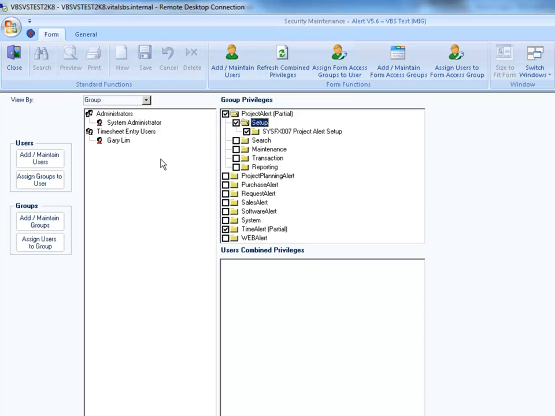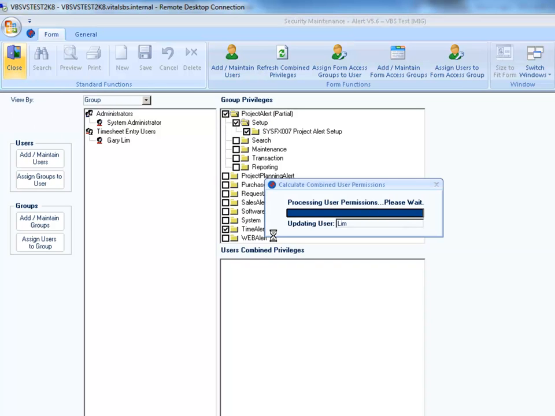This approach means there is no delay when a user tries to access a particular form in Alert. Alert knows immediately if the system user that is logged on is able to use a particular form they are trying to open. When we close the security maintenance form, Alert will reconcile form access permissions.